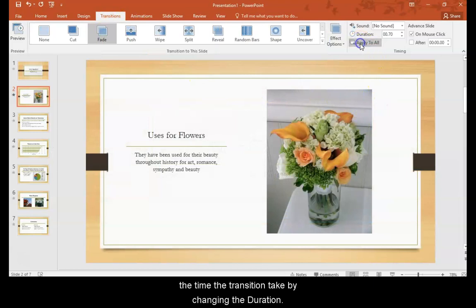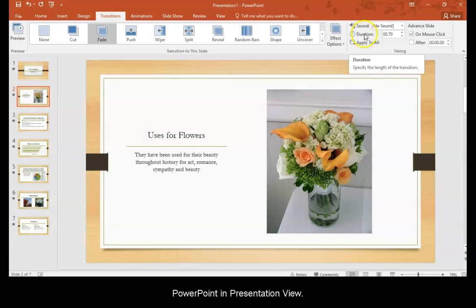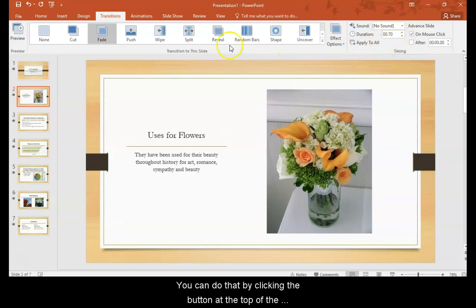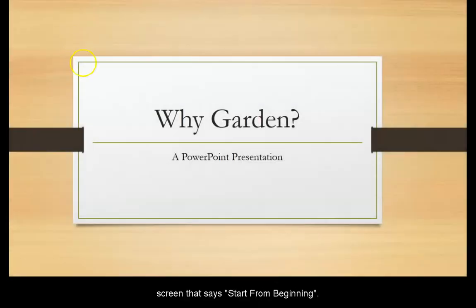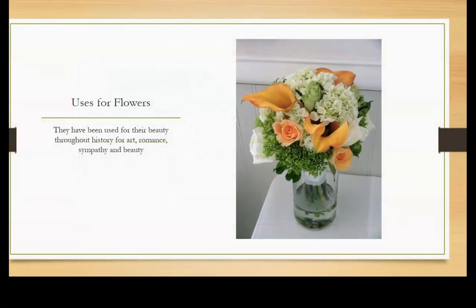Some of the transitions take longer than others, so you can shorten or lengthen the time the transition takes by changing the duration. Some transitions are best seen viewing your PowerPoint in presentation view. You can do that by clicking the button at the top of the screen that says Start from Beginning.